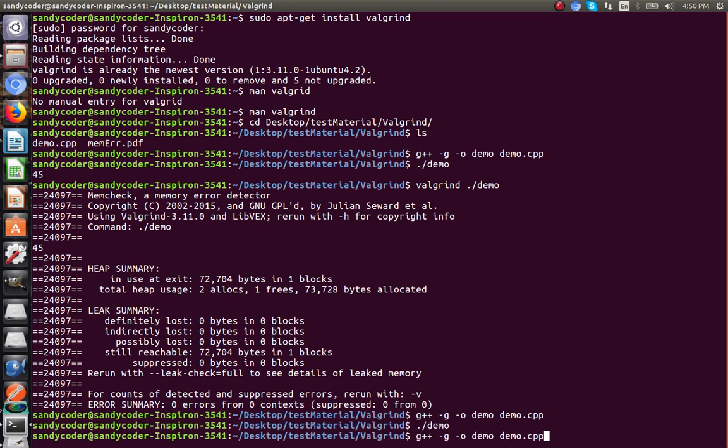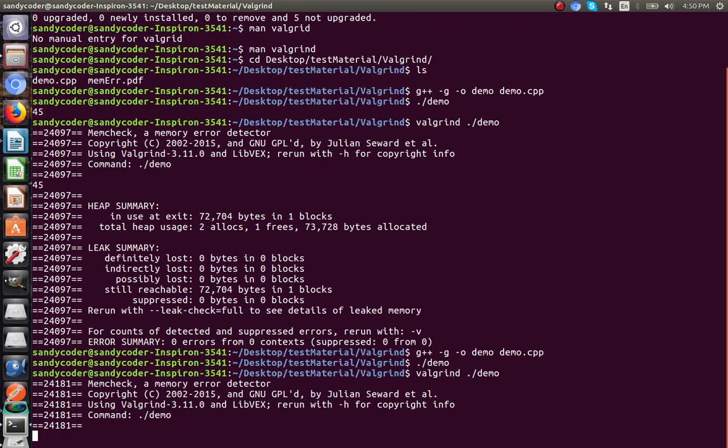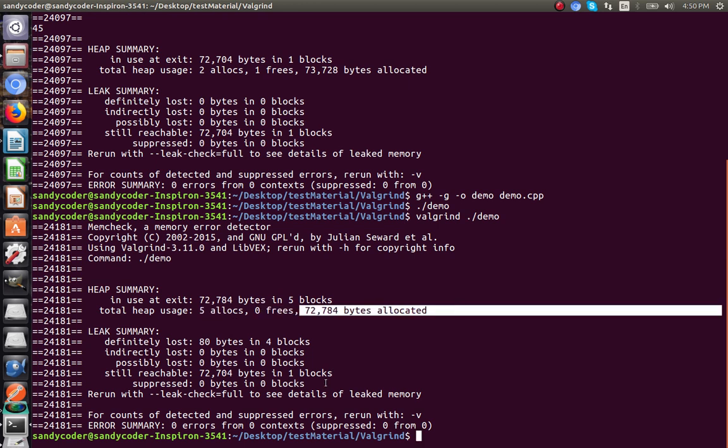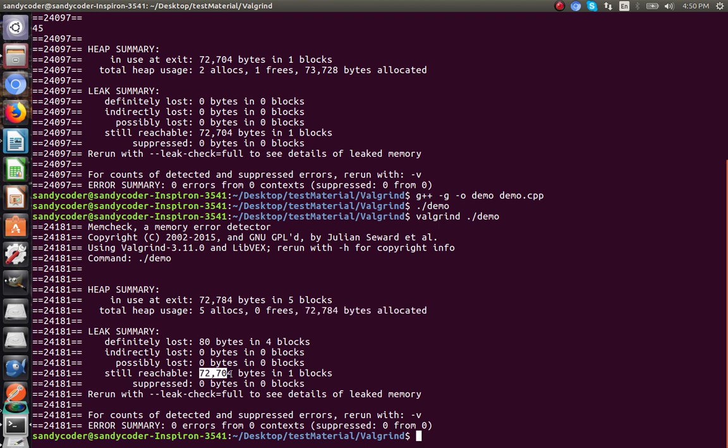When we run it, nothing happens, but if we run it through Valgrind, you will see that you have some memory leaks here. Definitely lost: 80 bytes, 5 allocations, 0 frees, and all the memory allocated and still reachable bytes in memory and all that. But we need to specifically know where we wasted all those 80 bytes in 4 blocks.